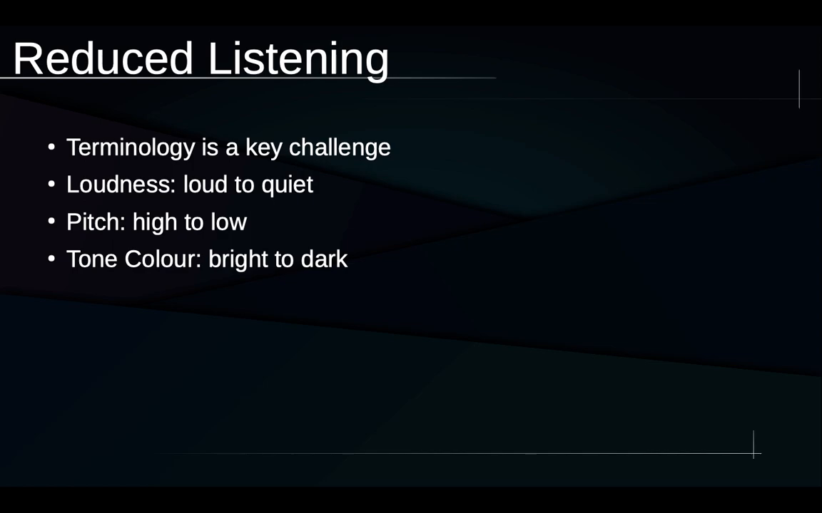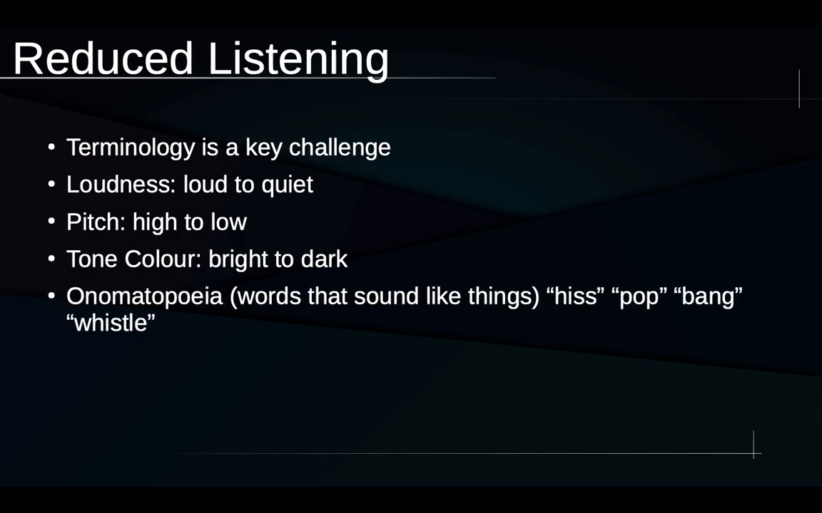But we can identify the presence of tone color, or we can identify differences in tone color, even without knowing anything about what is causing those differences. So these are things that we can learn to listen for in things. And if we do listen for these things, then we're doing reduced listening.